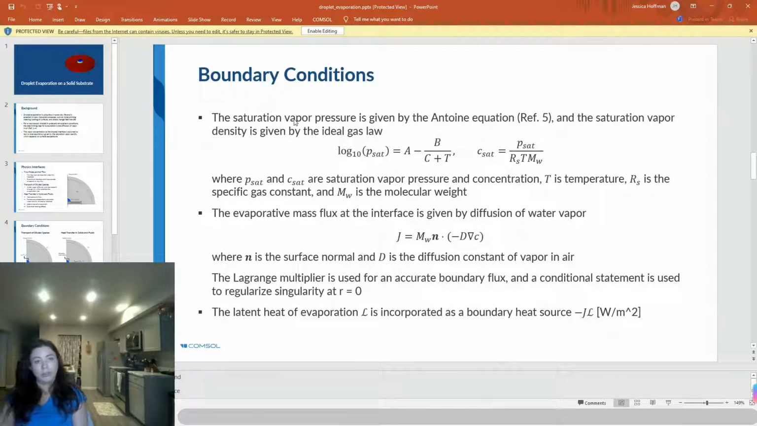Other boundary conditions: the saturation vapor pressure is given by the Antoine equation, and the saturation vapor density is given by the ideal gas law. So we've got log 10 of P sat equals A minus B over C plus T, the Antoine equation. And C saturation equals the saturation pressure over RT M. This is just the ideal gas law, PV equals nRT, where of course the concentration is just N over V. Moles over a volume gives you concentration.